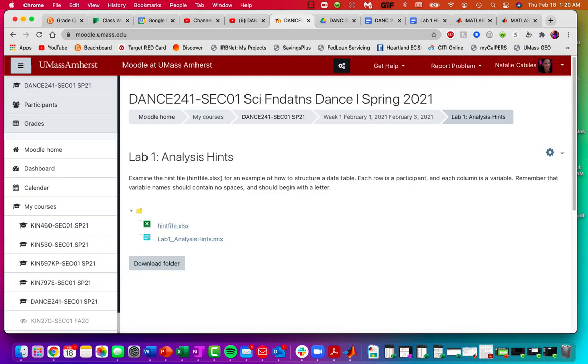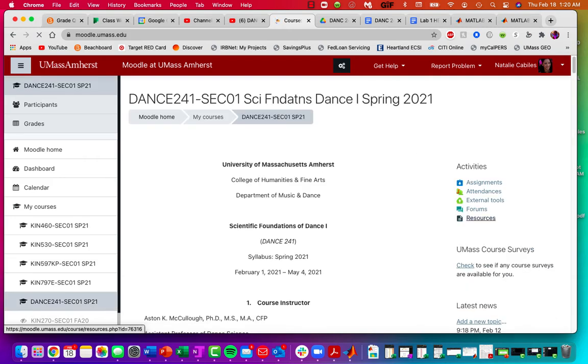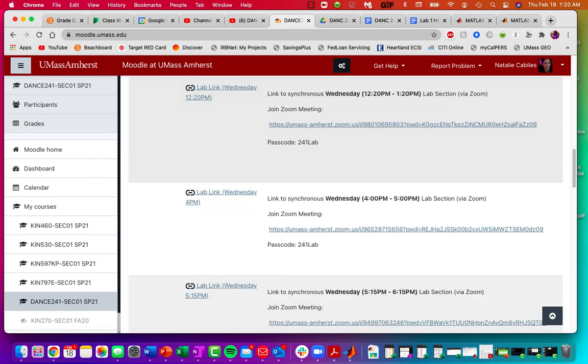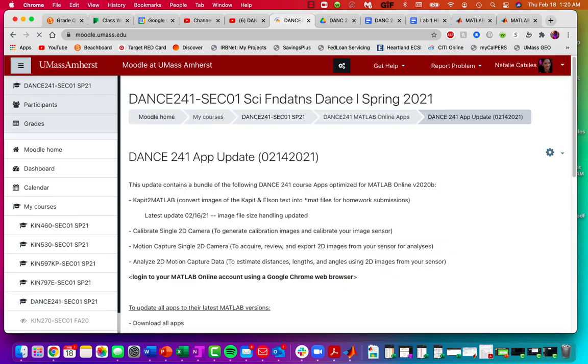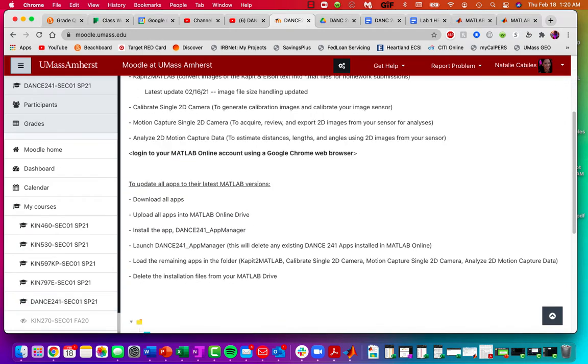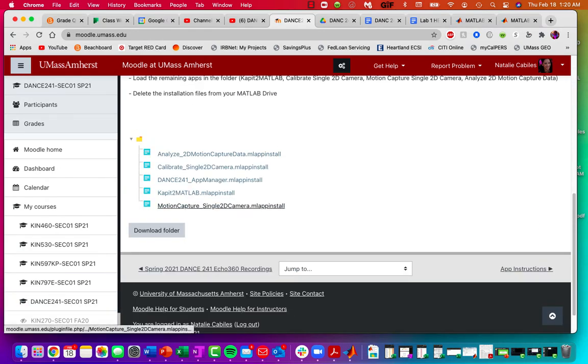So on Moodle, you will find through the home page that if you go to Resources and scroll down to these DANC 241 MATLAB online apps, this is the list of apps that are in this folder. So if we click on the folder, it should give us some instructions. We want to download all of these.